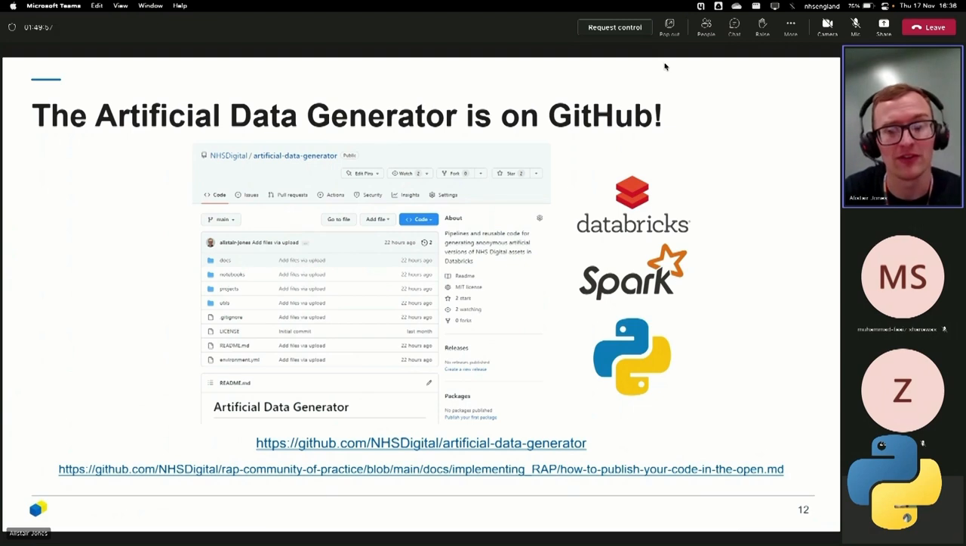I want to quickly highlight the second link on screen, which details the process that we've agreed with our senior leadership within the organization for putting code in the open. We've got a review and sign-off process in place that teams need to complete before they release code, to ensure that nothing risky is included in the repo. So please take a look at that link as well if you're interested in publishing your code, or reach out to us and we'd be happy to talk you through it. But just back to the code base.